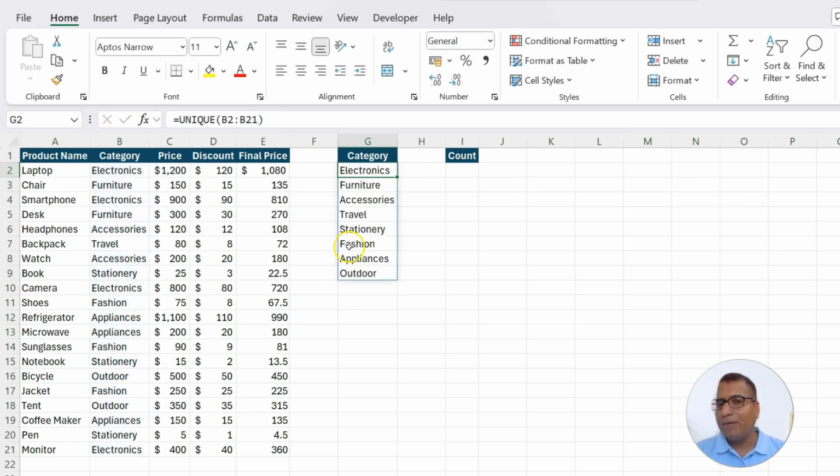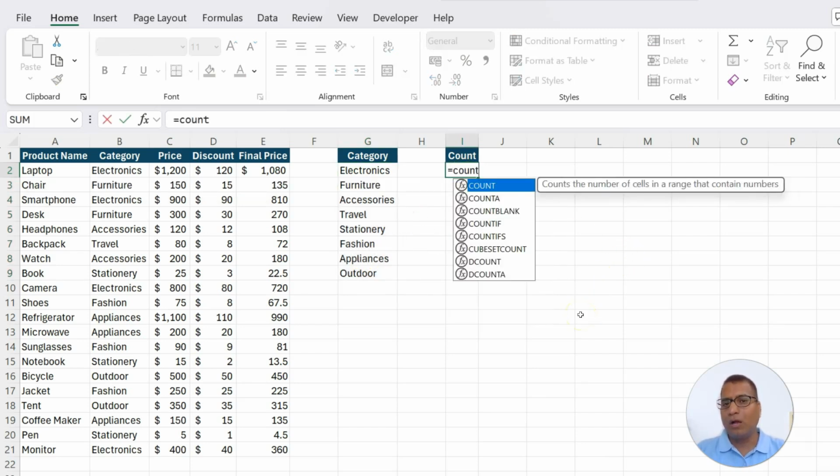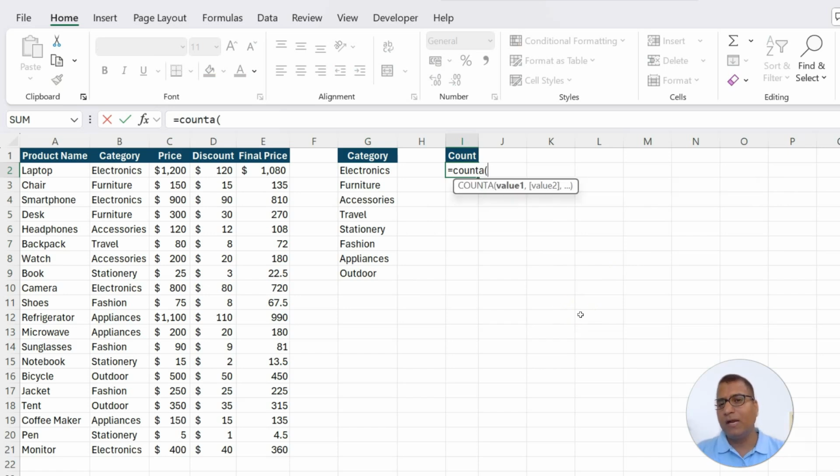Now, let's say I wanted to count the unique names. For example, there are 8 unique categories and I want to count them. Equals COUNTA, select. And as soon as you select your range, you see that it is going G2, G6, G7. And then as soon as I hit the last row, it changed to G2 hash, right?